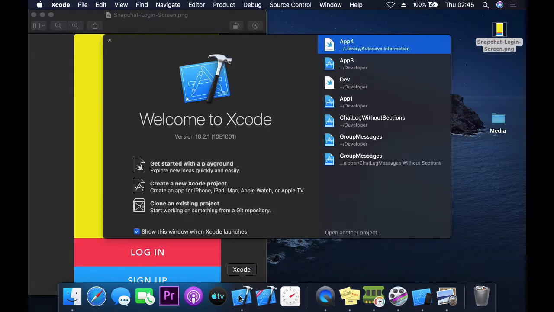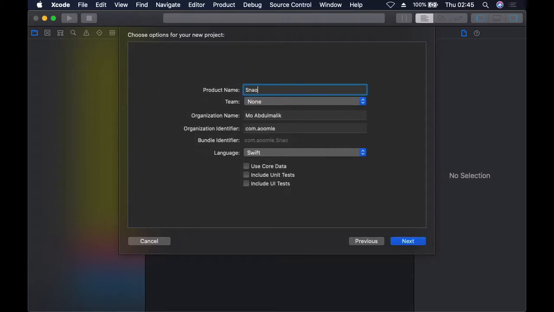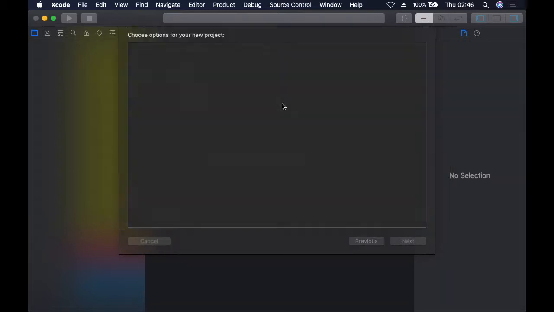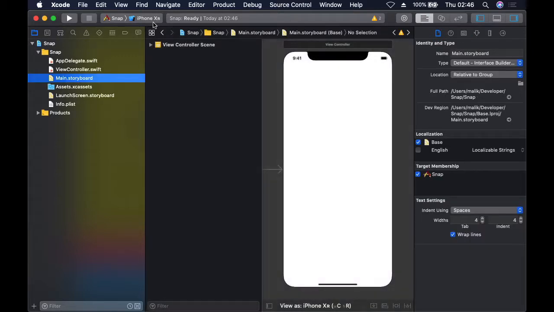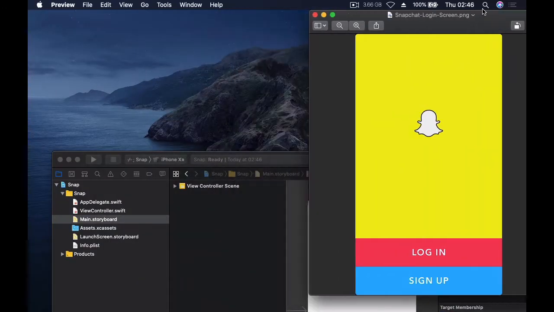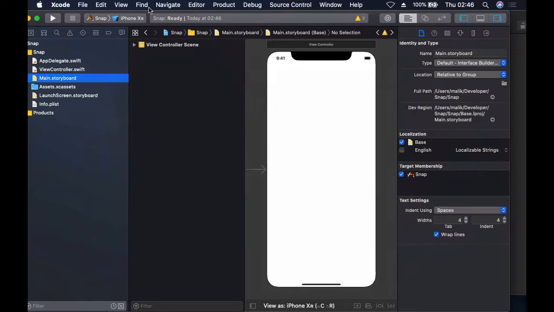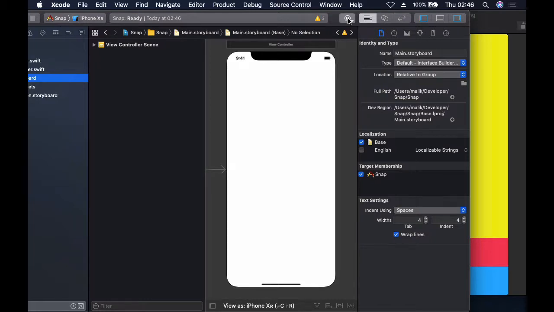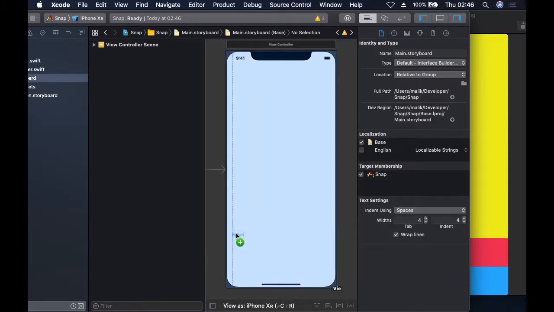Open up your Xcode, create a new project, single view application, project name Snap, create, and then head over to main. And then actually what we are going to do is we need to drag this picture here. I'm going to provide the link for this picture down below, and then go over to library and then filter for button. Let's drag it out here.